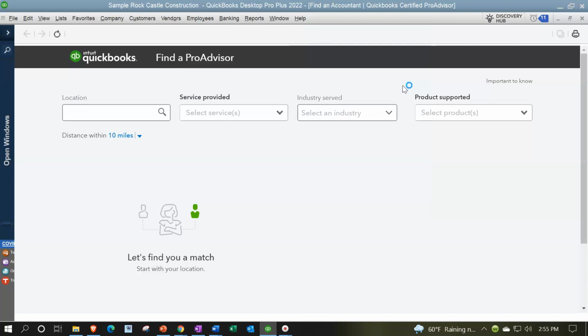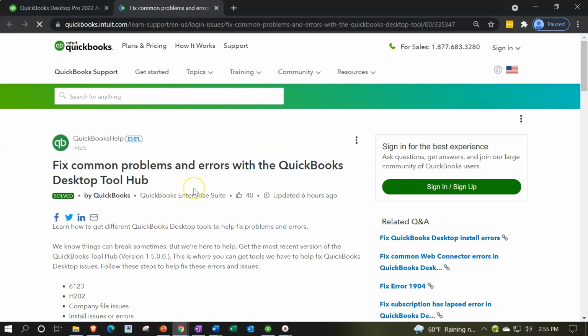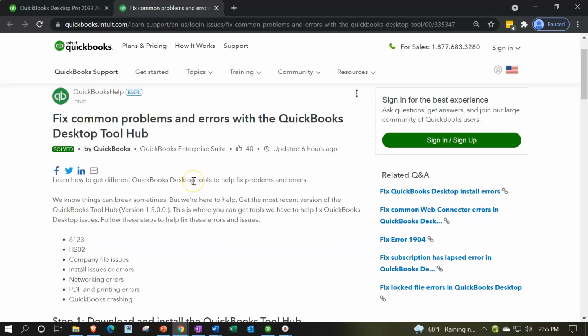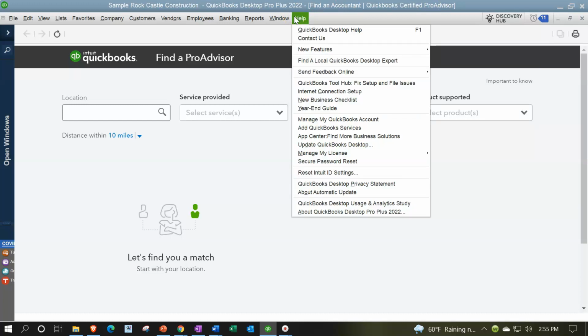So this will take you to an item that might help you with the technical problems within QuickBooks. I won't go into that in detail, but if you're having issues with the way QuickBooks is functioning, then you could go here. It says fix common problems and errors with the QuickBooks Desktop Tool Hub. So that's going to be a place you can go. If those types of errors are coming up, that would be, to me, a time when you might want to contact Intuit. That would be a technical type of issue. And then they might advise you to use the Tool Hub to help you fix any kind of common problems. And internet connection setup.